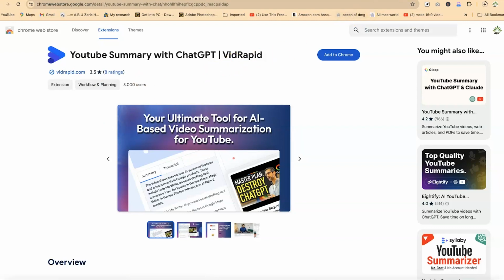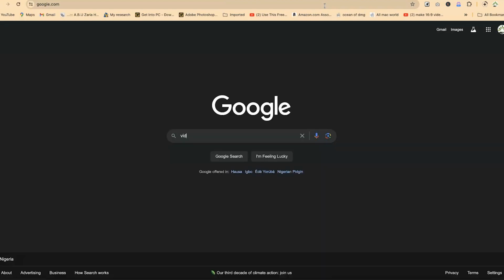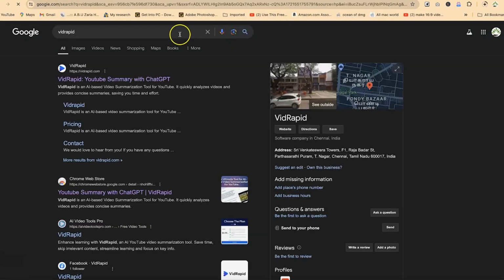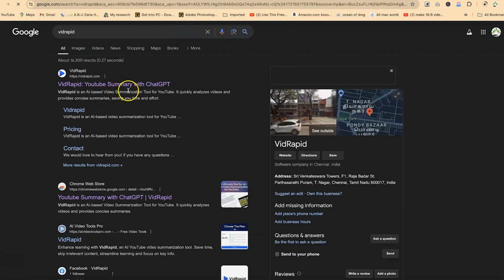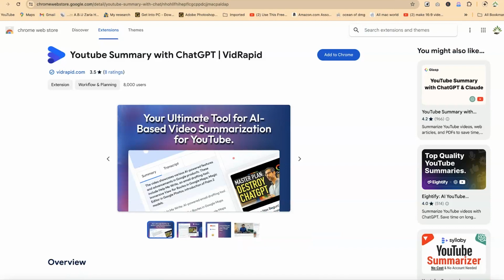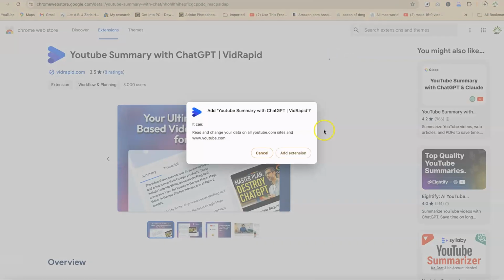And you can just go to Google just like so and search for Vidrapid and hit enter. It will bring you over to this very platform, YouTube Summary with ChatGPT. Okay, it's an AI-based video summarization tool for YouTube. It quickly analyzes the video and provides concise summaries, saving you a lot of time and effort. So you can click on this to start. Alternatively, just click on the link in the description of this video and it will bring you over to this platform. And then you can go ahead and add the extension to Chrome.